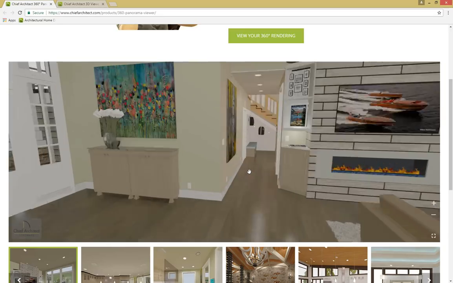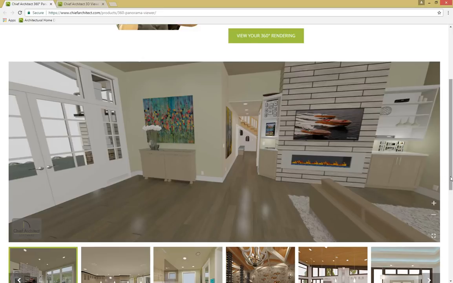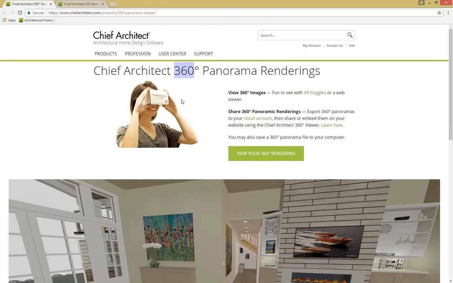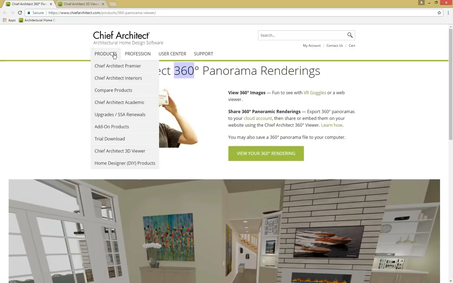Additionally, you can open up the design on a mobile device and place the mobile device in a VR headset such as the Chief VR goggles. And you can physically take these VR goggles and place them up to your eyes and physically look around to visualize the design. And if you're interested in getting a pair of the Chief VR goggles, you can get them by going to Products and then down to Add-on Products.